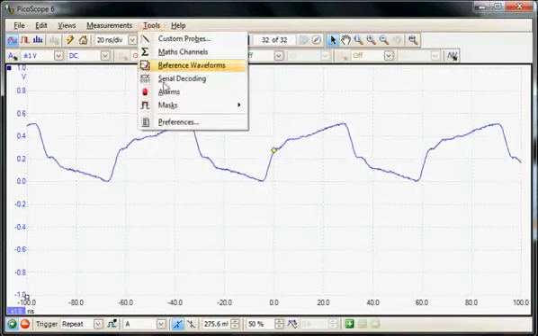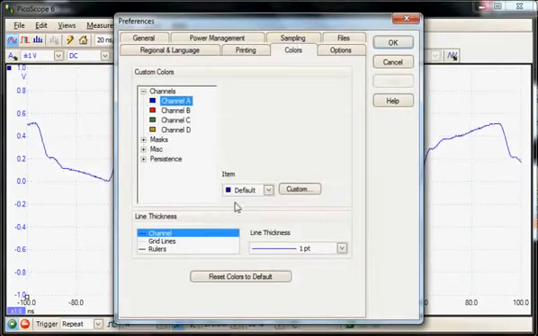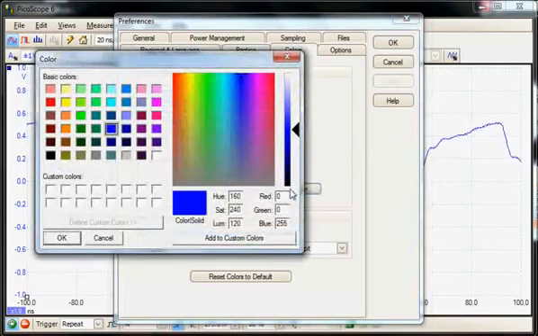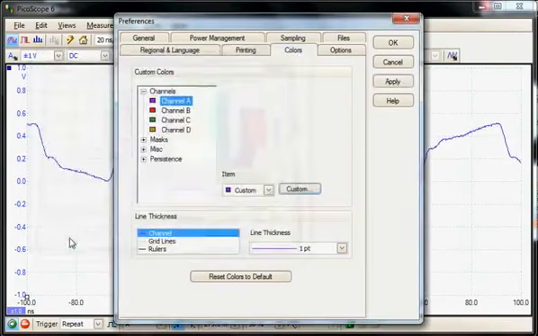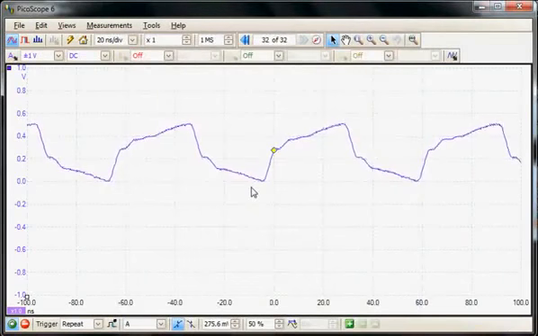The first customization we can do is to change the color for any particular channel, and this menu is available in the Tools menu under Preferences, where we can set up the color options. So this is the default color for channel 1, which is blue, but we can customize it to any chosen color. So for example, we could choose mauve and apply the change and then display that channel in any particular color.